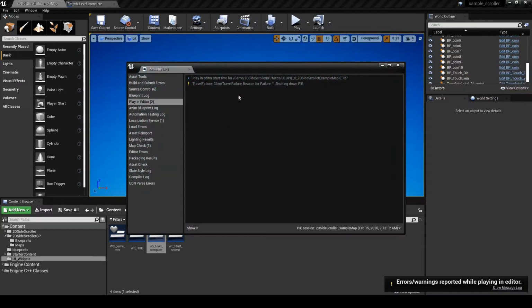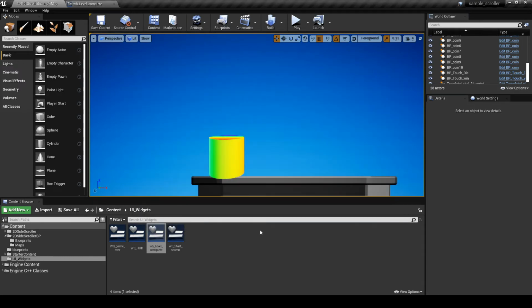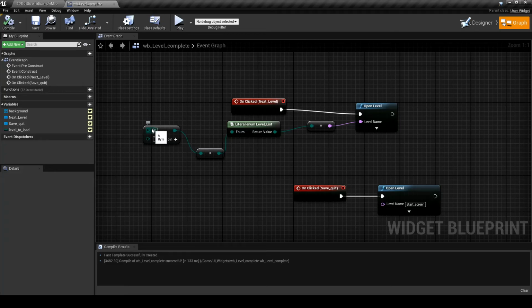So now what I want to add is the same trick I've used before, just a quick in-game display of the current level and the next level, and use that as a reference to my enum list. And once I get this to work, I can plug it into the load next level function.